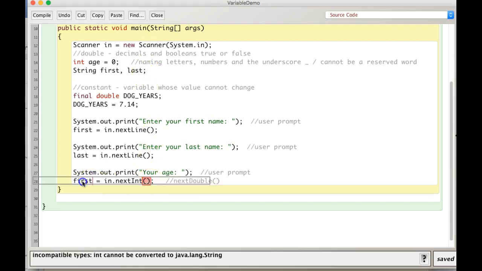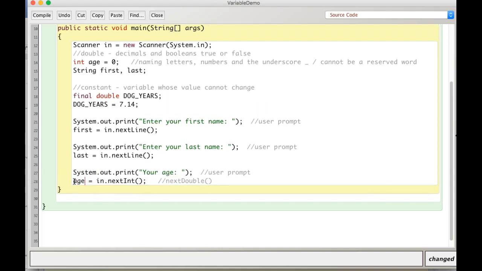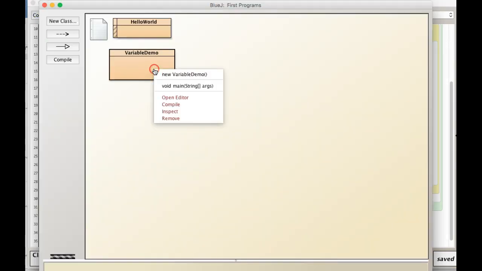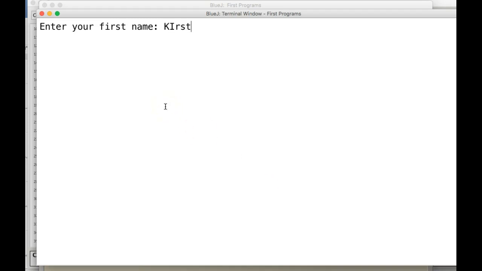Oh, duh. I forgot to change the variable name. Here we go. So age. These are good errors for you to see. I would edit them out, but it's good for you to see. So my name is Kirsten Barris, and my age is you wish. Okay, so that's the entire program.